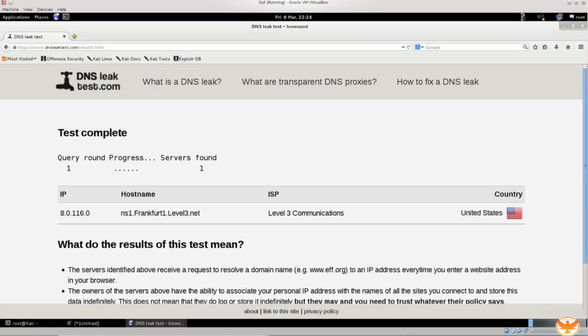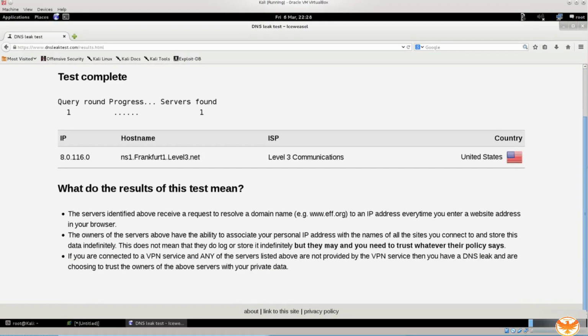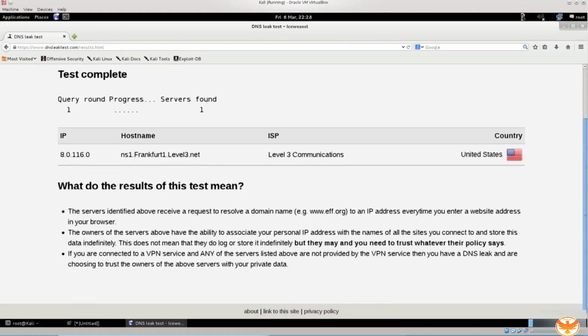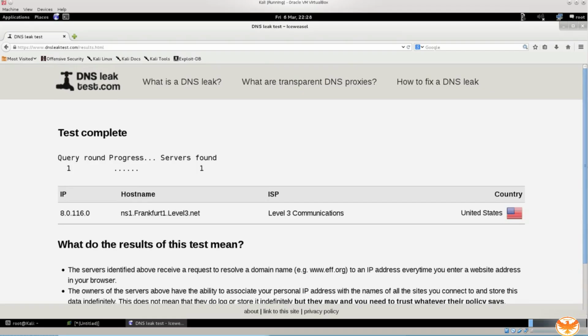Anyway, you can see my DNS resolutions here. It's Level 3 Communications. Again, I have stated nothing from United States. Yeah, I am completely anonymous with this. Not likely to be detected by pretty much anything.